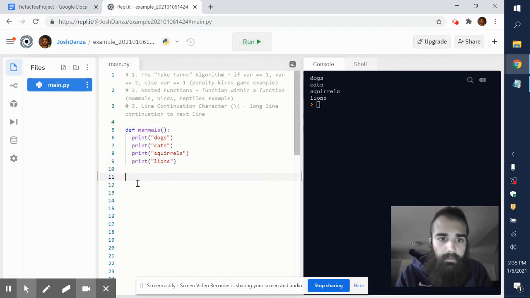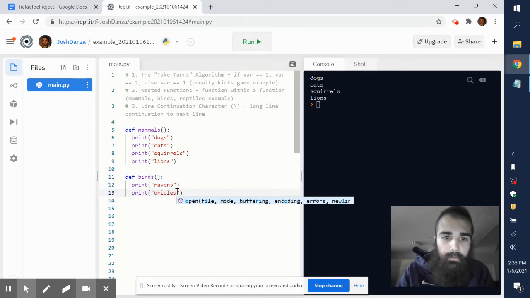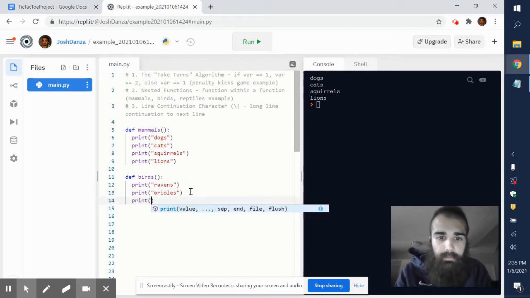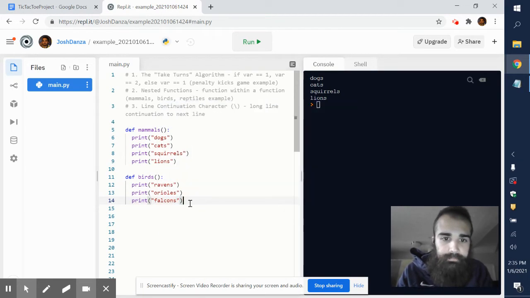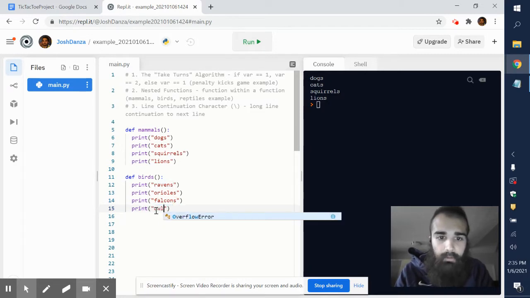All right, so I'll take that out, and I'll define another function here, and I'll say birds. All right, so the first birds that come to mind are ravens, because they just made the playoffs. Well, right, and then the other hometown team here in Baltimore where I live, Orioles, they're birds. Maybe we'll stick with teams here. I'll say like Falcons. And then last one, another bird. An owl is a bird, right?